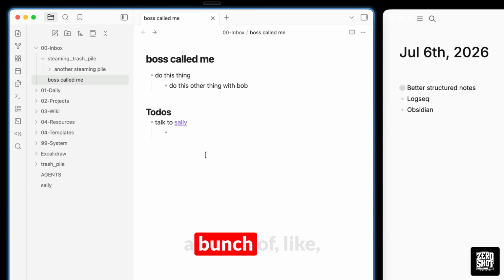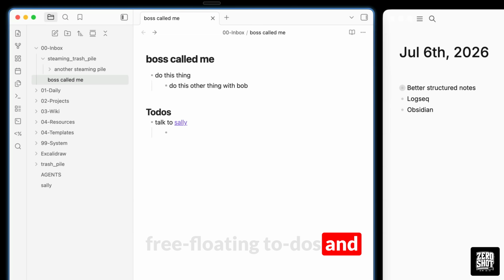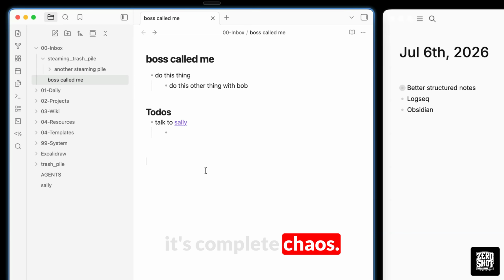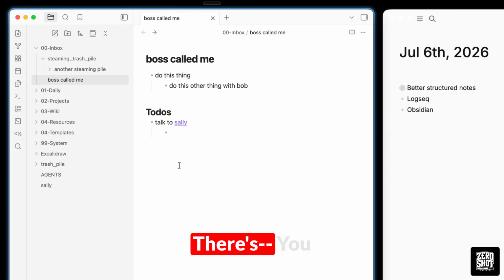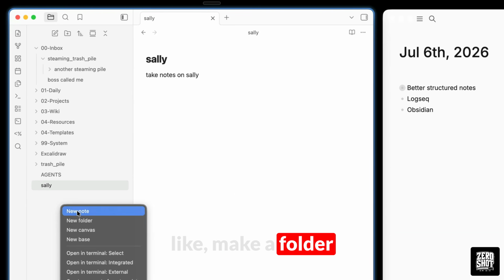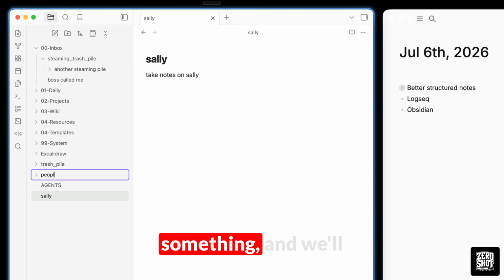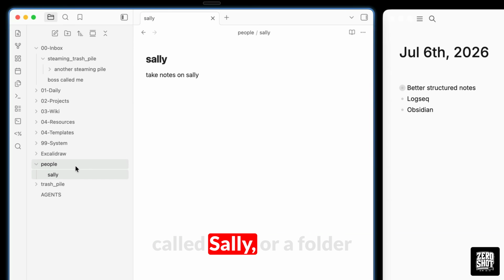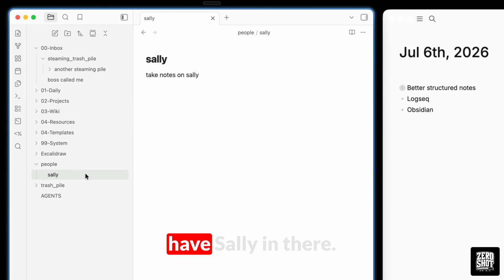Awesome. So now we just have a bunch of free floating to-dos and random information that we've collected from the boss's call. And it's complete chaos. There's no order to it. Now you have Sally here because you created her. Sure. Now we can make a folder called people and we'll drop Sally in there. Okay, cool. We have a folder called people, and we have Sally in there.